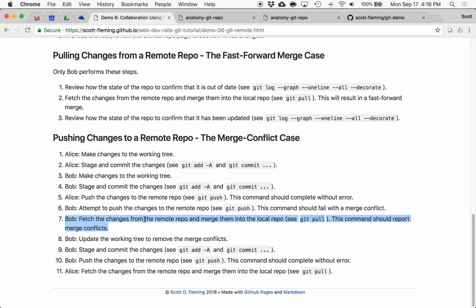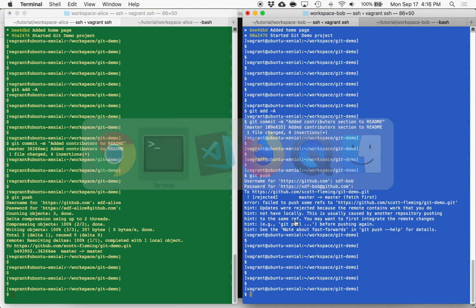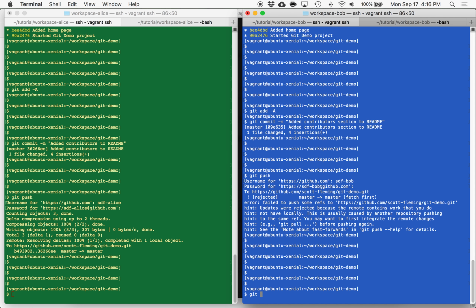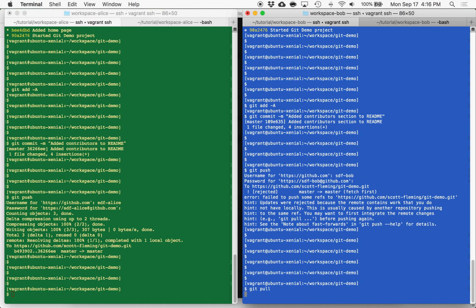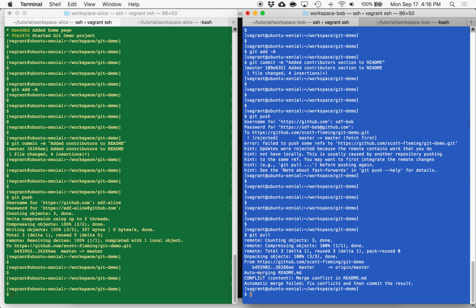So what Bob needs to do next is, it just flat out failed. So he's like, oh, okay, I need to fetch the changes from the remote repo, merge them into my local repo, and the way to do that, at least as a first step, is using the git pull command. Now there's probably going to be conflicts here because they were editing the same lines in that shared README file, and so the auto merger won't know what to do. So he says git pull, and of course it attempts to auto merge the README, and a conflict comes up. Automatic merge failed, fix conflicts, then commit the results.